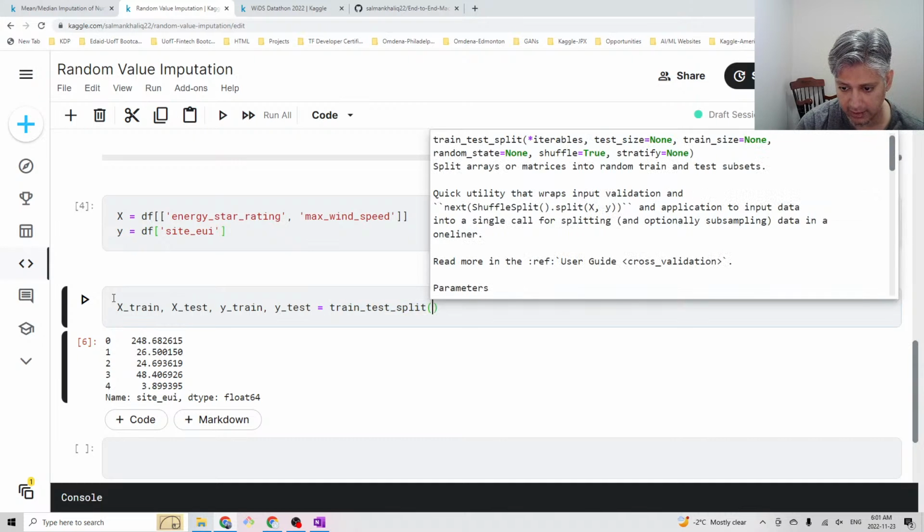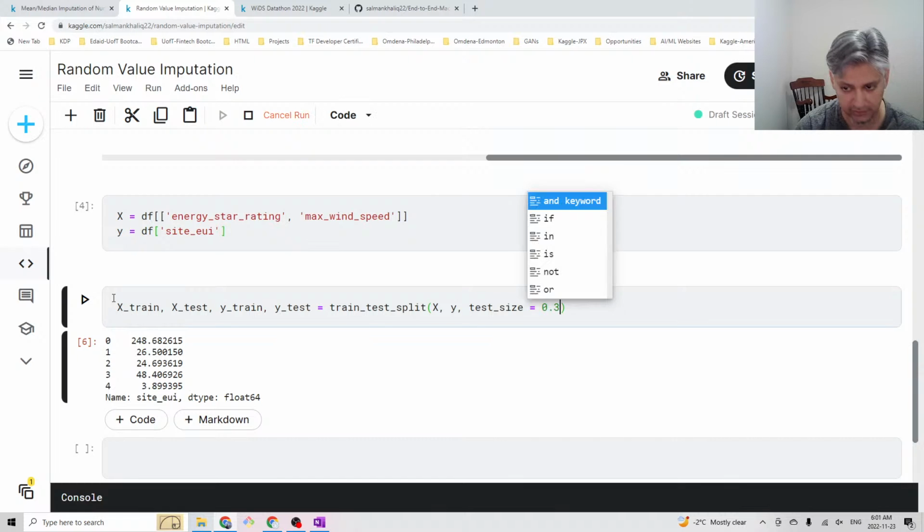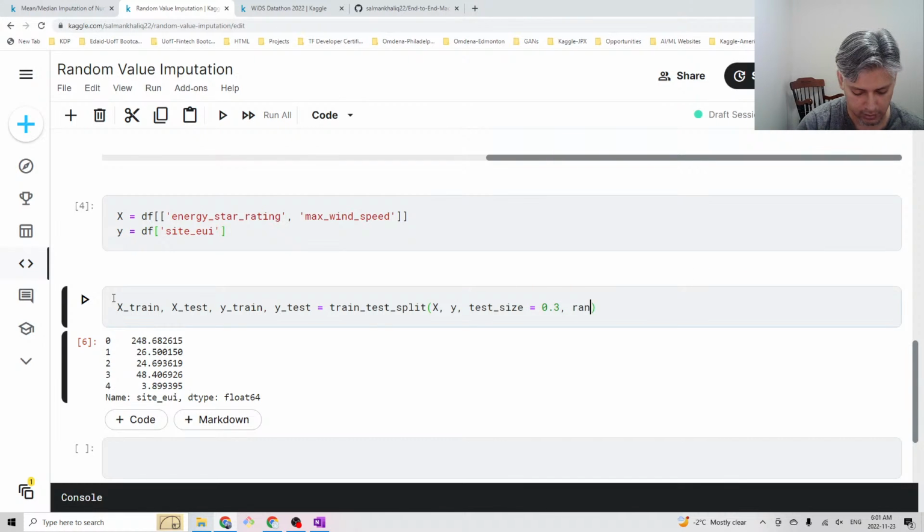I'm calling it from sklearn, and then I'm going to take the x variable and the y variable, and then I'm going to say test_size equals... So I'm taking about 70% as my training set and 30% as my test set. So I will do 0.3, and then I will determine the random state.